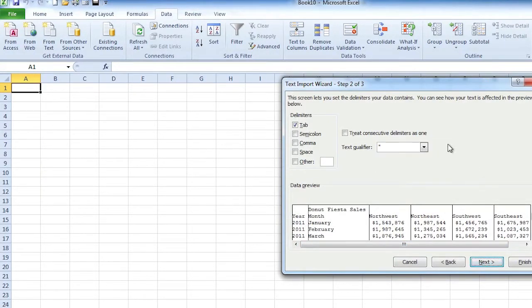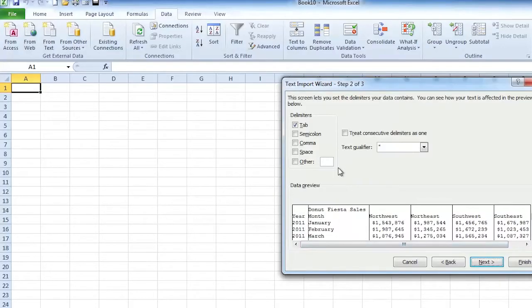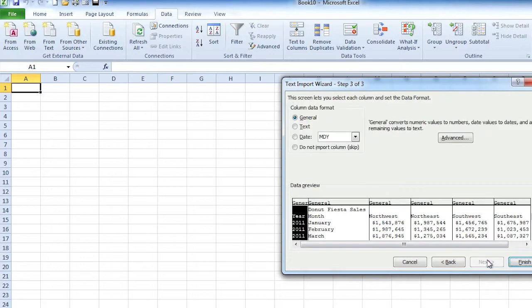And here's where we begin to identify what the delimiter is. What is separating the different pieces of information? It has defaulted to tab, and looking at your information there, that's probably pretty accurate. But it could be delimited by various items. It could be the comma, a space. Notice it could be even something else, and you've got the other field where you could put something in there. So we're going to accept that tab is the delimiter here. So yeah, we'll click on next. That looks a lot better, doesn't it?